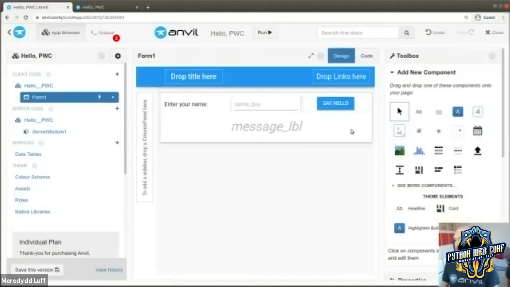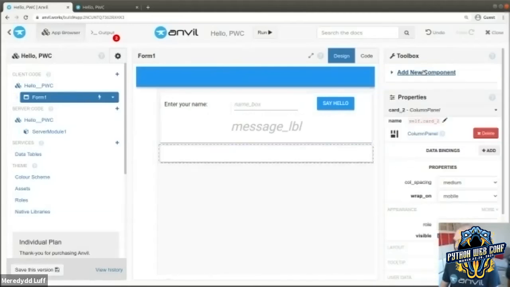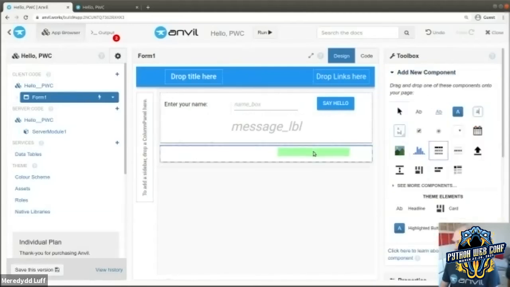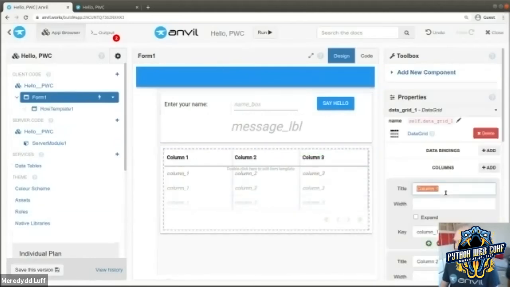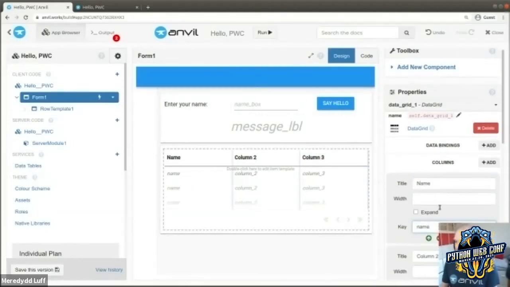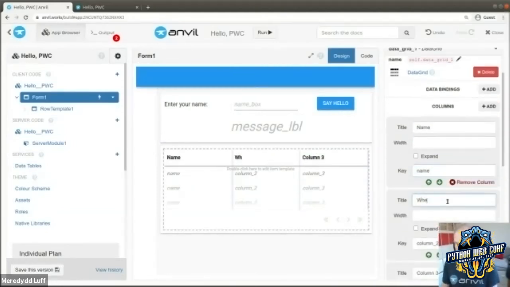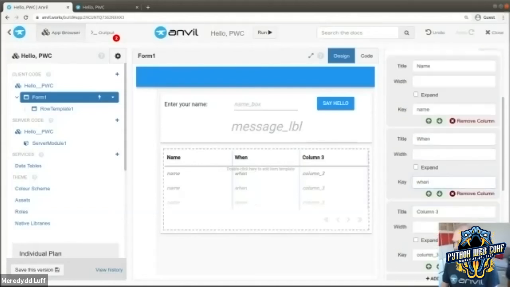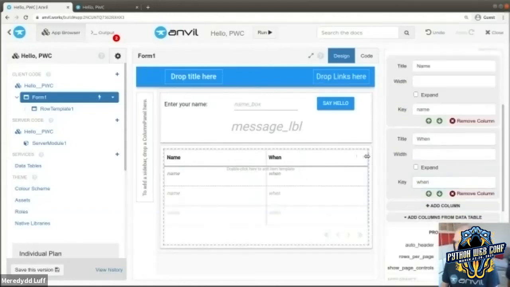And now in the browser, I'm going to make a card with a data grid on it, and it's going to have a column for the name, which pulls out the name key of the dictionary-shaped objects, when, which pulls out the when key, and I don't really need this third column. I can adjust them and so on.